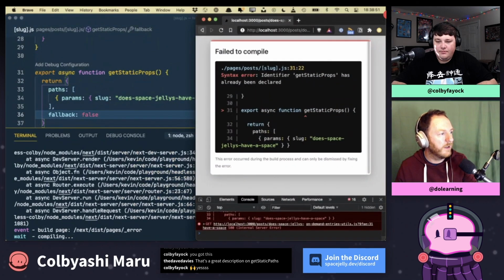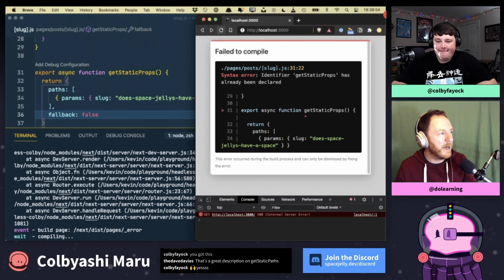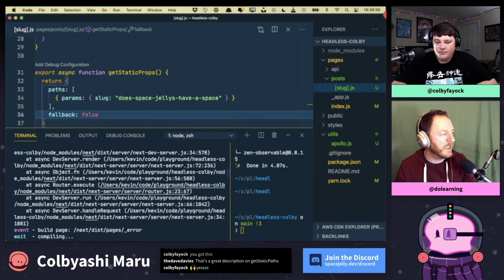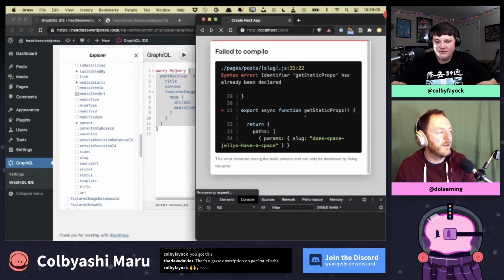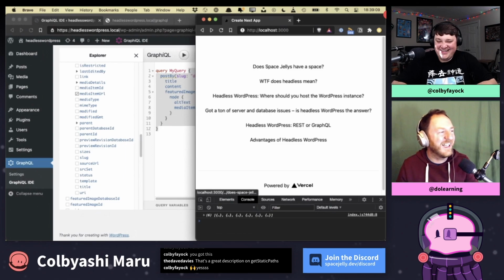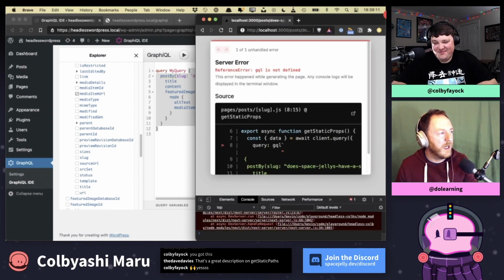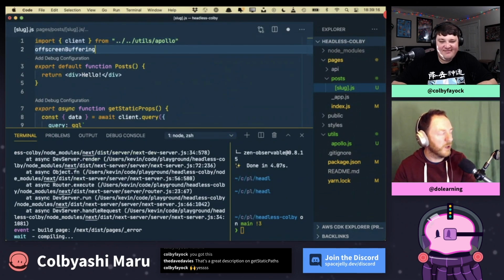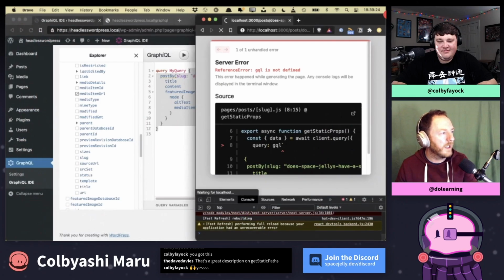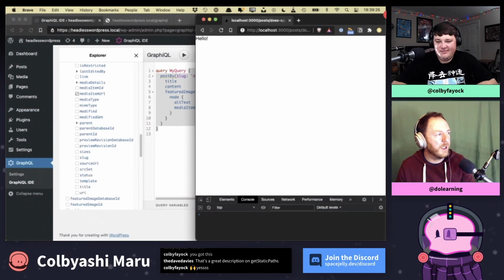But let's set it as false to start with and see if that fixes our problem. Again, I might have to restart the server because of this getStaticProps. Because it's getStaticPaths. Oh, that's my problem, I put props twice. Come on, Colby. Okay, so let's see. I'm going to click on does space jelly have a space jelly, and it says gql is not defined. Amazing. So let's import gql from Apollo Client. Let's try again. Hey, it worked.